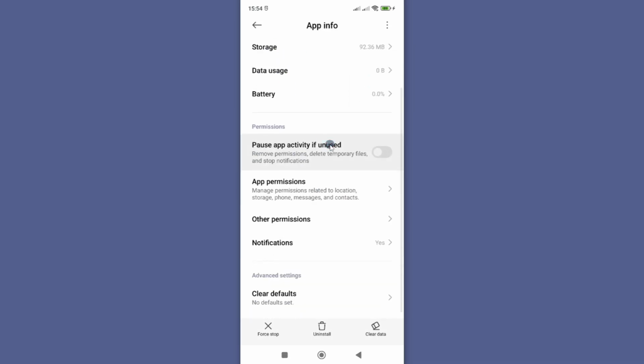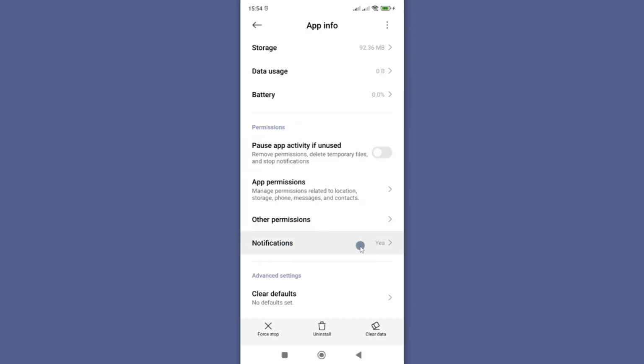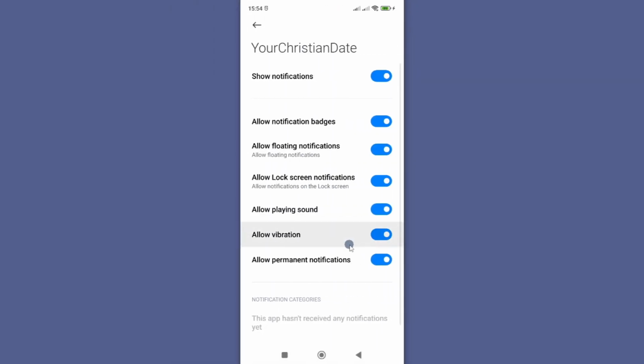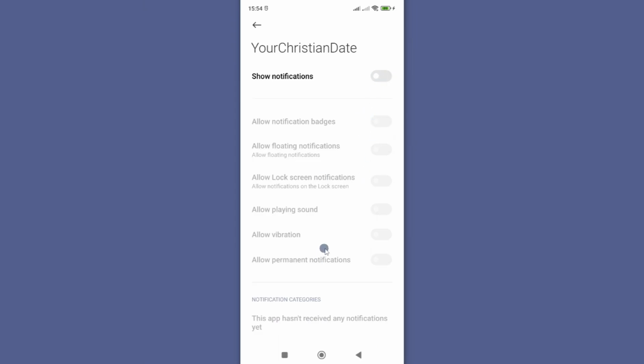At this point, go to the section called permissions, and under permissions go to notifications, and you can see notifications are on. That's why you are receiving those pop-up notifications. To disable them, instead of disabling each and every notification here, just go ahead and disable this show notifications option, and now all the other types of notifications will be turned off.